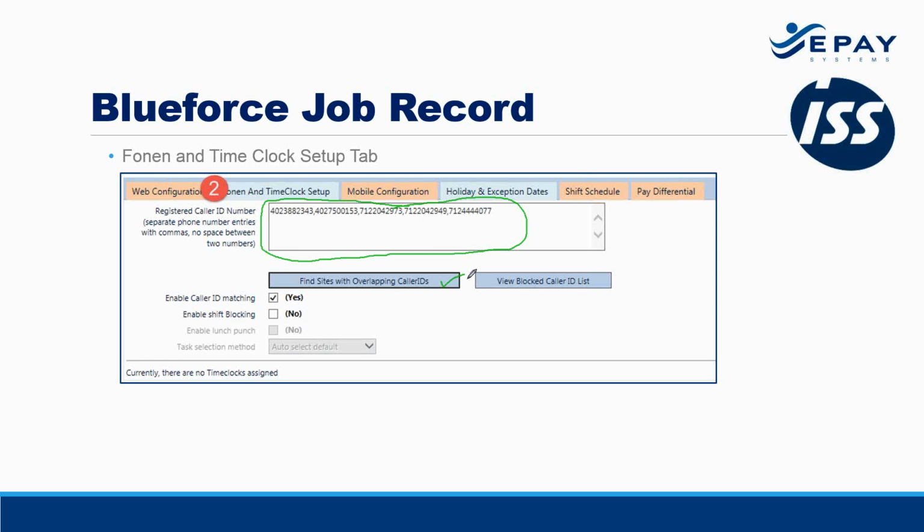So don't go through the extra work putting numbers on multiple jobs unless it's a one-to-one relationship between job and phone number. Now, if you had a time clock on this job, down at the bottom, you'll see right now it says no time clocks assigned. It'll actually list the asset number for you, the asset ID. So you can see there, and you can actually also see all the times it is set to automatically sync.